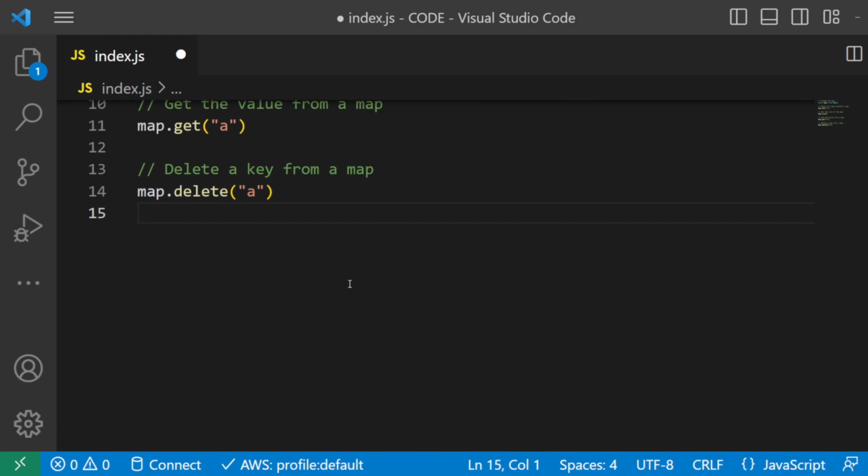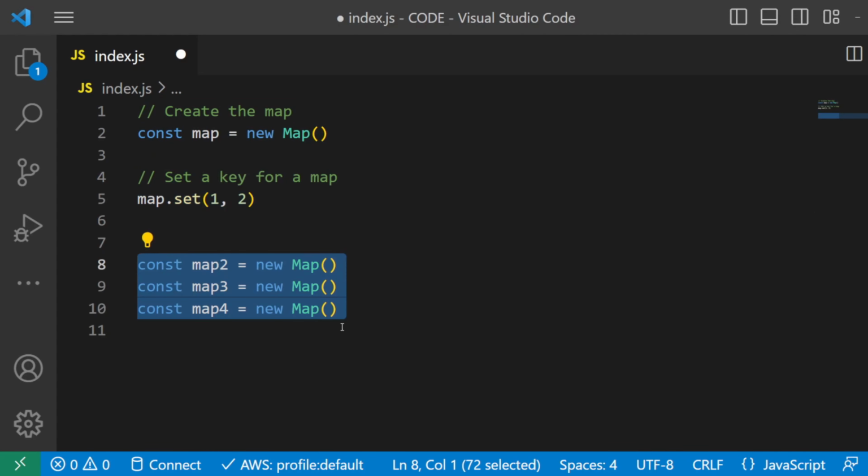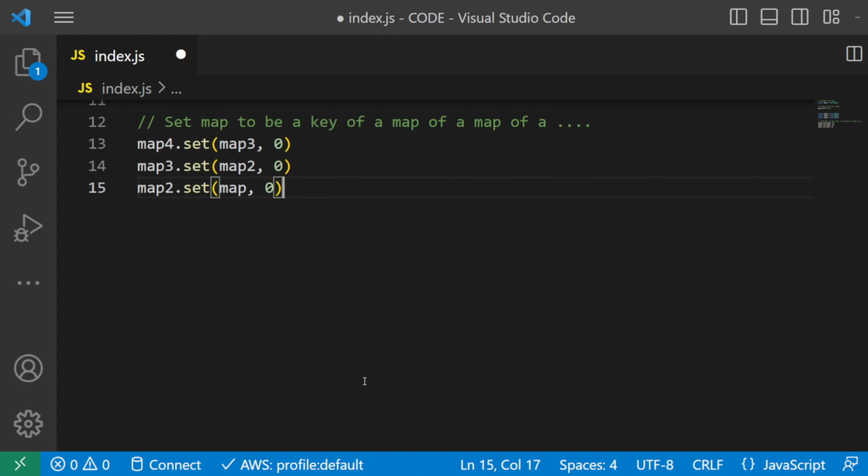Another great feature of maps is that you are no longer limited to just using strings as keys, and instead you can use a map to be a key of a map, to be a key of a map.